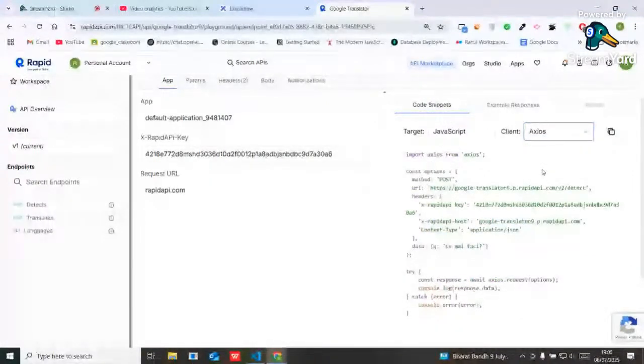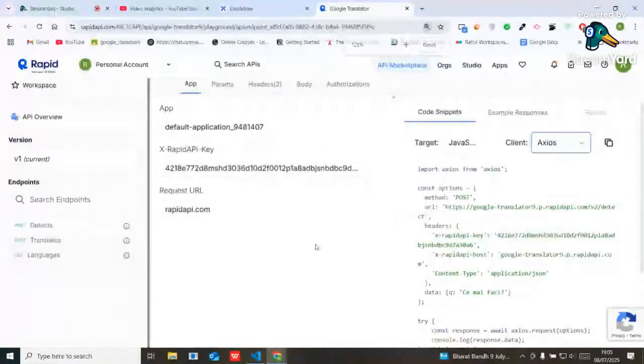First of all, target will be JavaScript. Second, client will be Axios. Now I think it is visible, guys, right? Please check it, guys. First open it, guys.